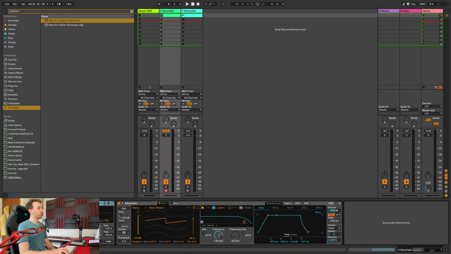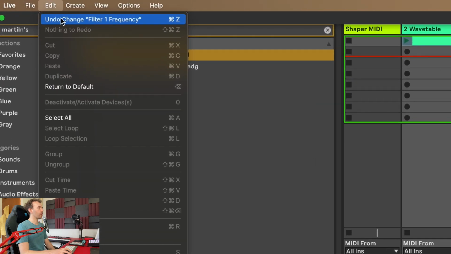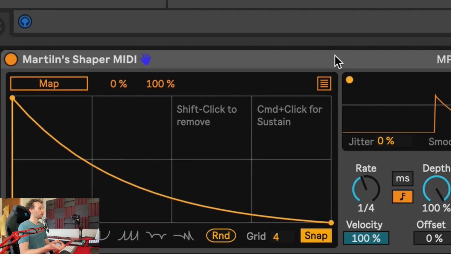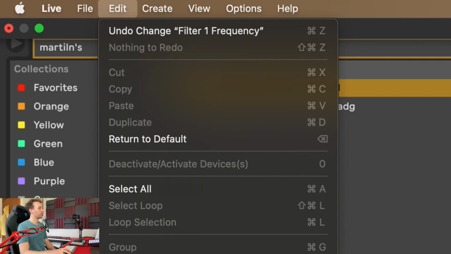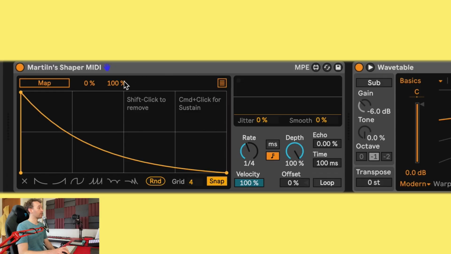And now, if I just make some movements here, for instance, you'll see I just moved the filter here on this wavetable. If I go up to my edit menu, we have undo change to filter 1 frequency. And now if I trigger this shaper, we don't have any undo steps for the triggering of this shaper here now, which is really fantastic. And now if I right click the minimum and maximum values, we actually get the ability to edit the MIDI maps and the key maps.